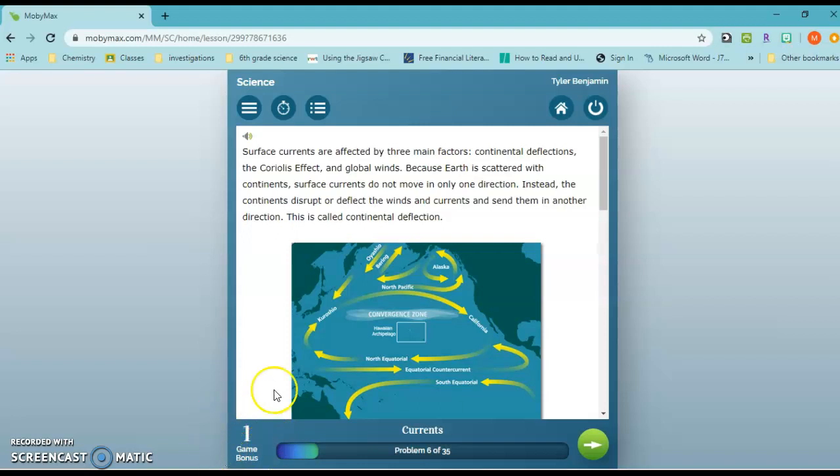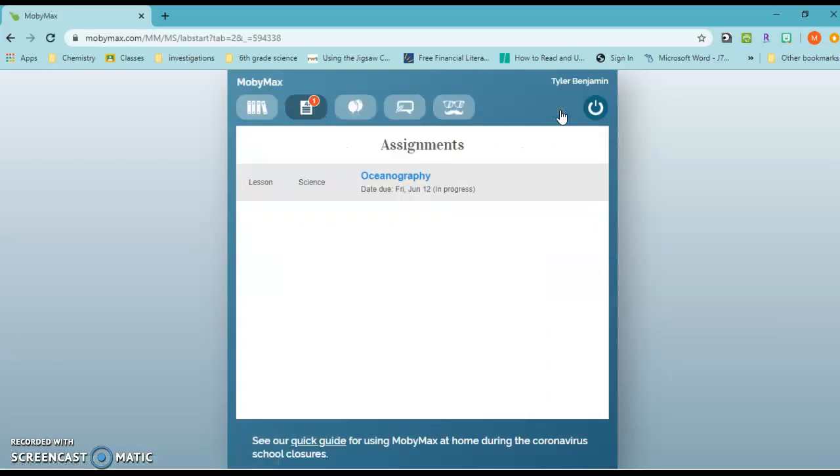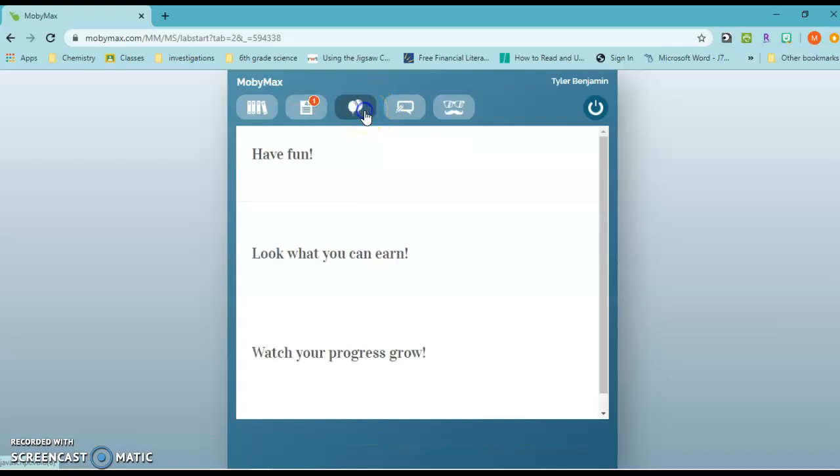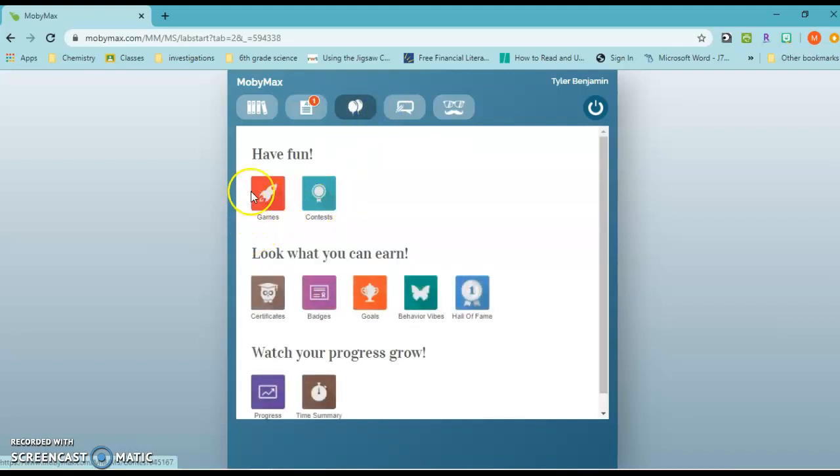You can also earn games. So down here you see 1 game bonus. If I hit the home screen, I can see right here, I can have fun, and I can click on games. So you can earn certificates and badges and behaviors and Hall of Fame. And I'll talk to you later about all of those things.